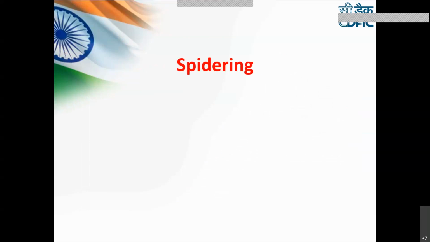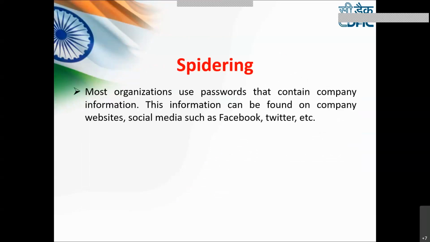Let's go to spidering. As I told you, spidering is a type of scanner. Most organizations use passwords that contain company information. This information can be found on company websites and social media such as Facebook or Twitter. So this is how spidering works. There are tools like SpiderFoot HX and others.